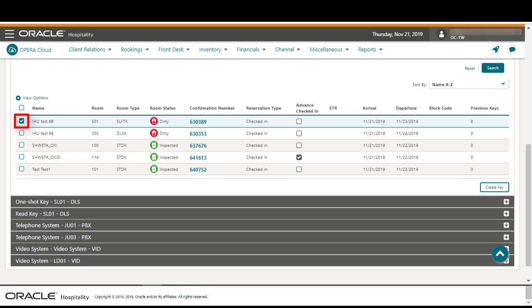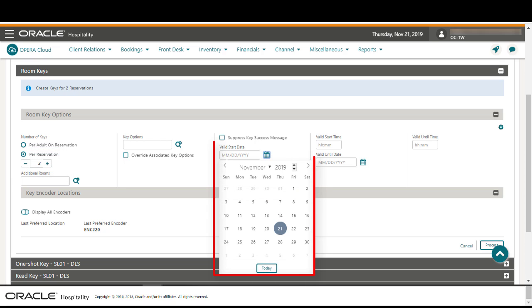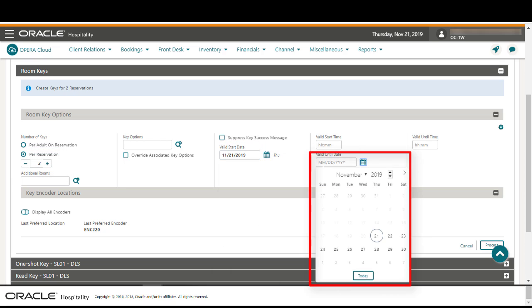Next, I select the checkbox next to the reservations I want to create a key for, and then click the option to create key. In this example, I select the option to create two keys for each reservation. Then, I select the start and end date range for the keys.